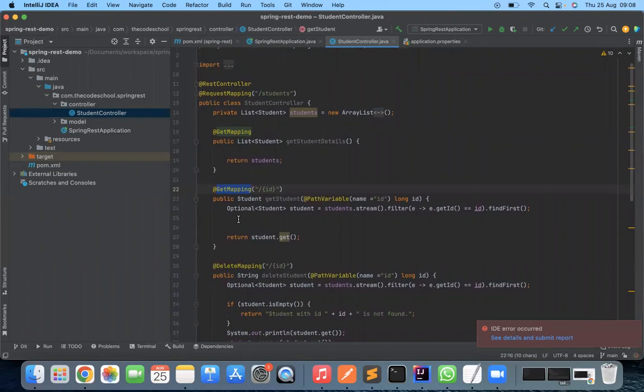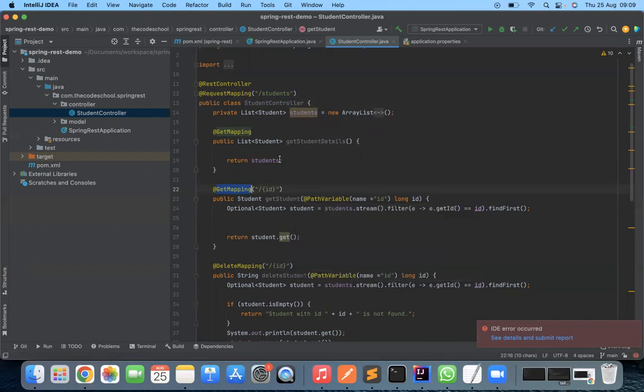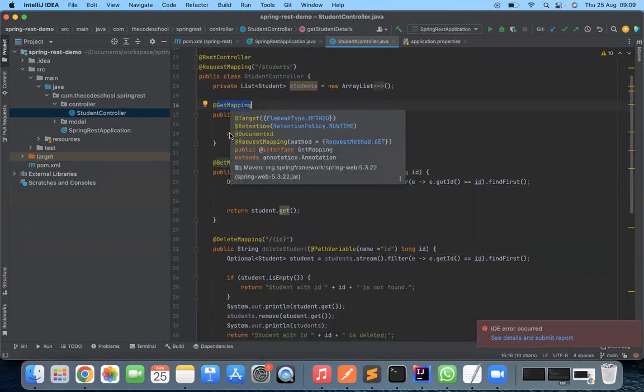In databases, we call it CRUD: create, read, update, delete. CRUD operations, yes. So you have CRUD operations associated with this kind. What you are doing here is a read. GetMapping is the GET method of HTTP. HTTP has seven or eight methods. Out of that, GET is one of them, right?